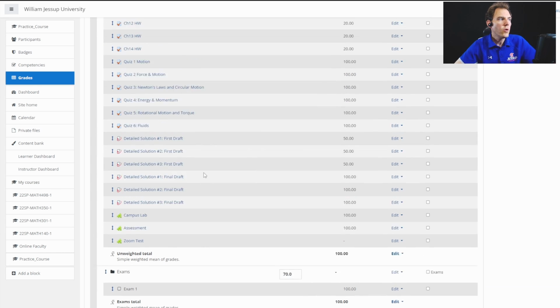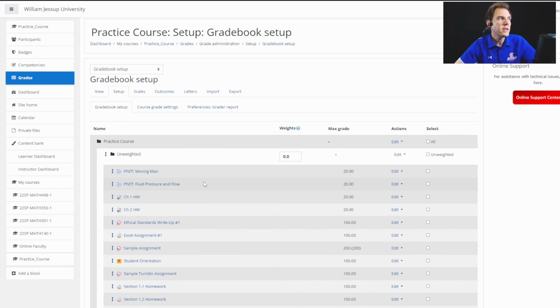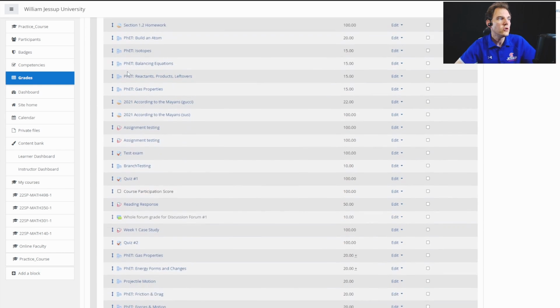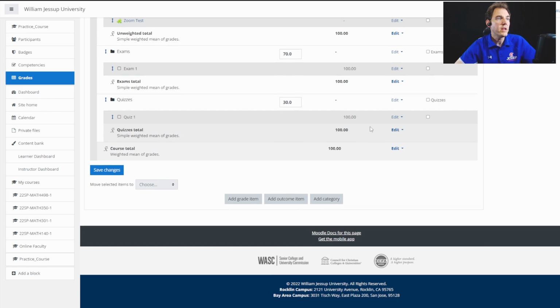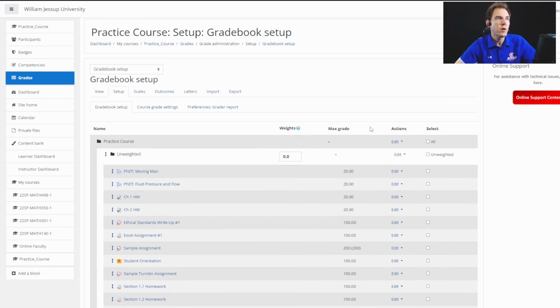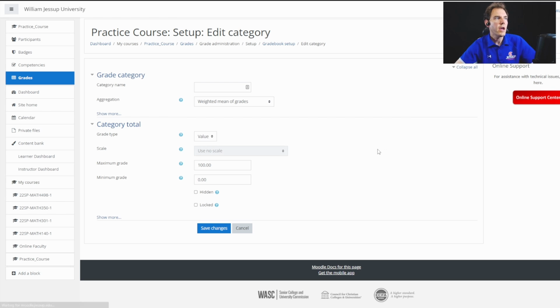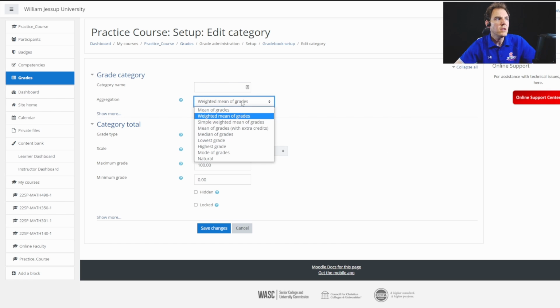So we can go in here and you could create new grading categories. You could change the overall grading scheme. So for example, if I go up here and look at the overall grade and edit settings, right now it's the weighted mean of grades. Could change it to median grades, mean of grades, highest. Let's keep it on weighted mean of grades for now though.